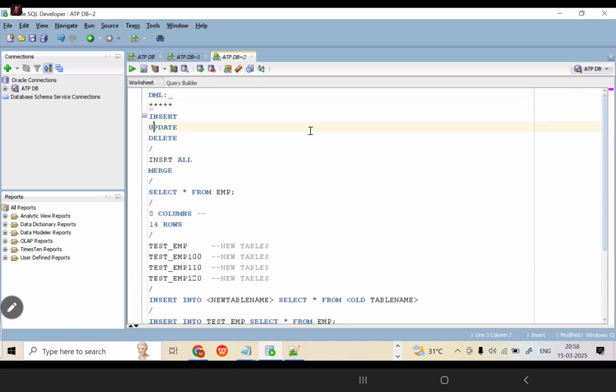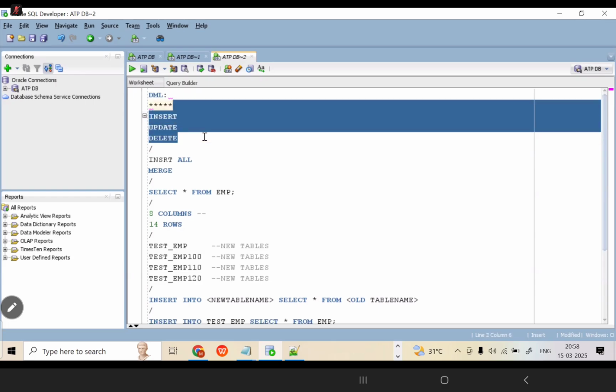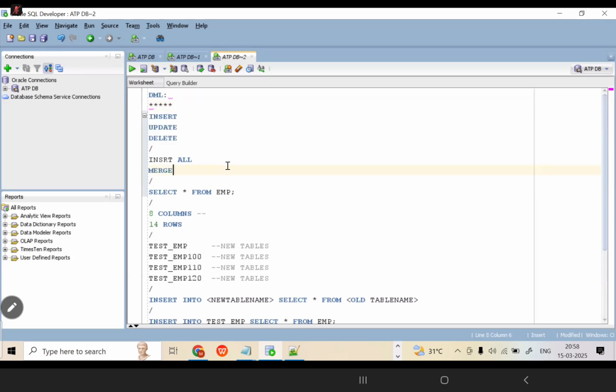Is it clear up to this, all of you? DML commands, these are different scenarios: insert, update and delete. Now, when we go for the insert all command, what is the purpose of insert all? It will insert the data into multiple tables. So what type of data do you want to insert? Old table data. Old table means that the table is already present in the database. Is it clear? Now I am going to do that.